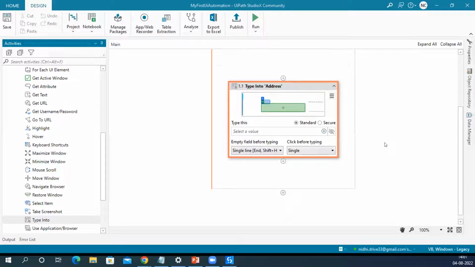I hope you have again spied this particular field. Yes, we can use this for any website. It is not only limited to rpachallenge.com. If you are automating any website that you are opening in a web browser, you can automate it easily with StudioX, so no worries.